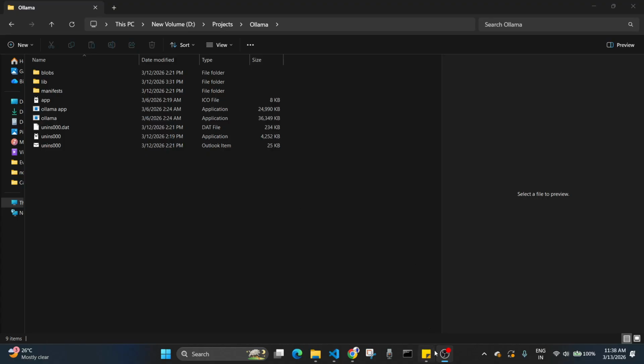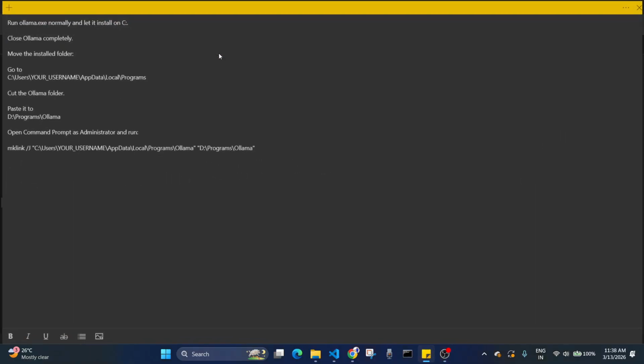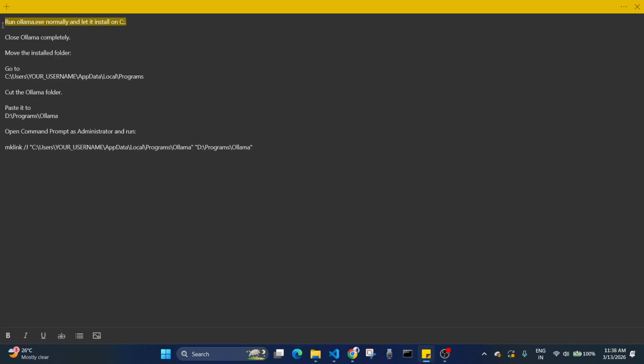So there's a trick for that. I'll just open this note for you. If you see the first step, once you download that ollama.exe file from the internet, you try to install it, right? Once the installation is done, automatically the installation will be happening in the C drive. So do not interrupt that installation, let it continue. After the installation is completed, the Ollama application starts up, so you can close that application.